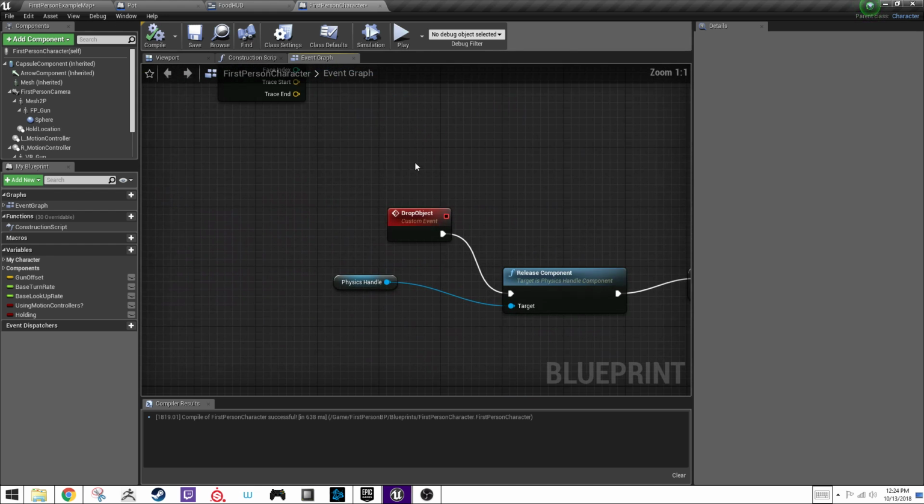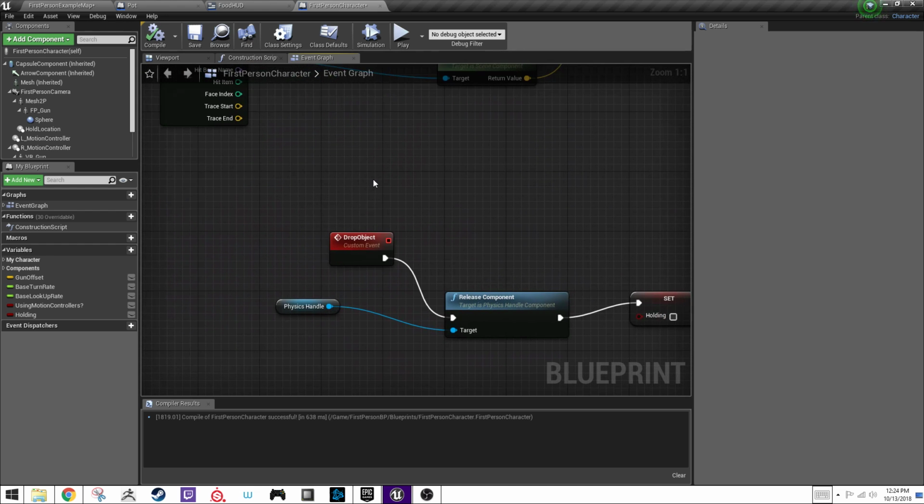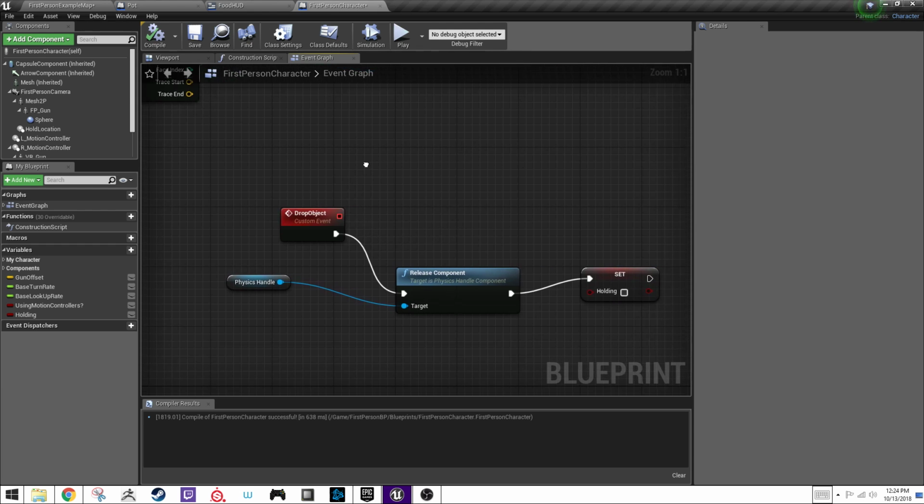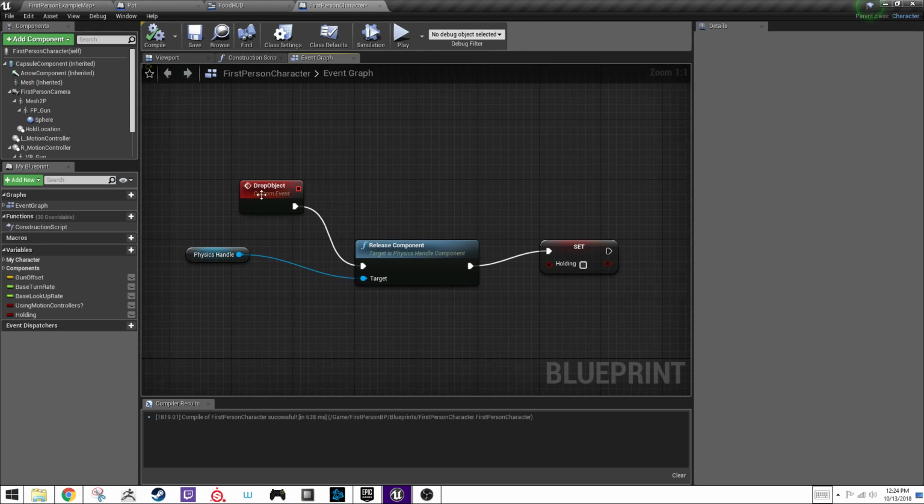So let's go down here. We have 2 things that we need to do. We need to be able to pick up, and we need to be able to drop. So we need 2 functions, drop and pick up. The drop event's really easy.